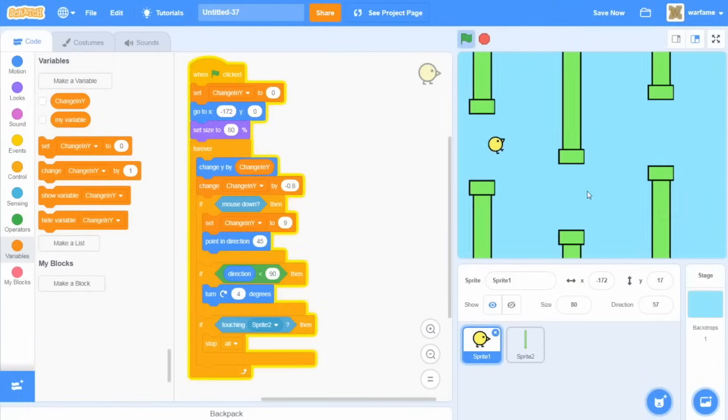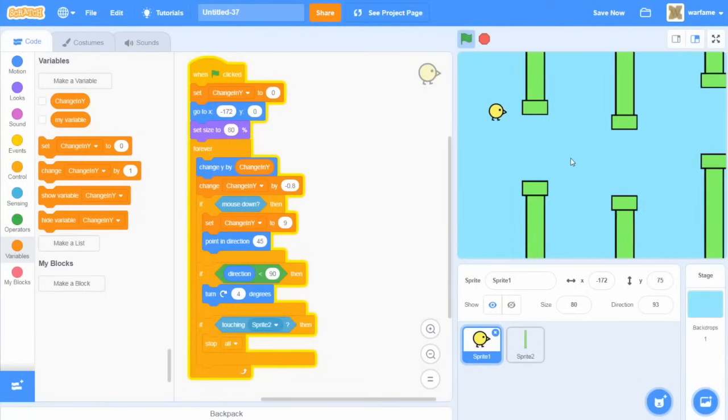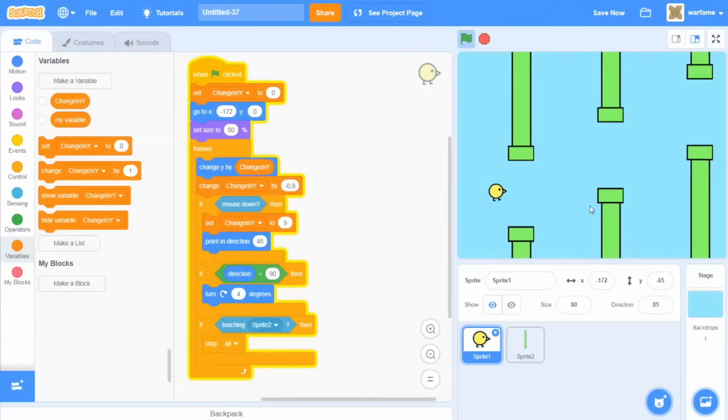So alright, cool. Yeah, this is a bit hard right now, but you can tweak it to change the difficulty to make it easier maybe. So yeah.